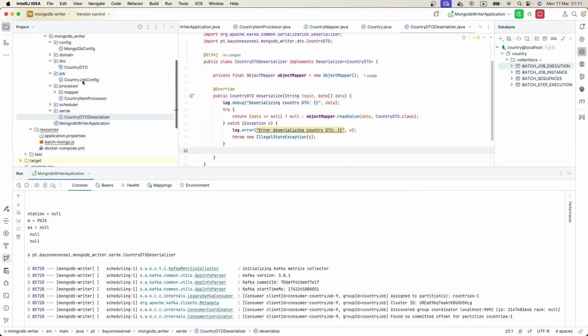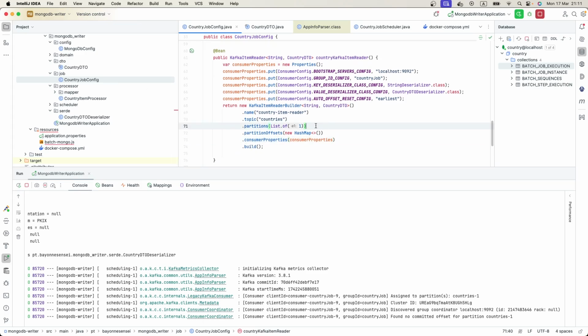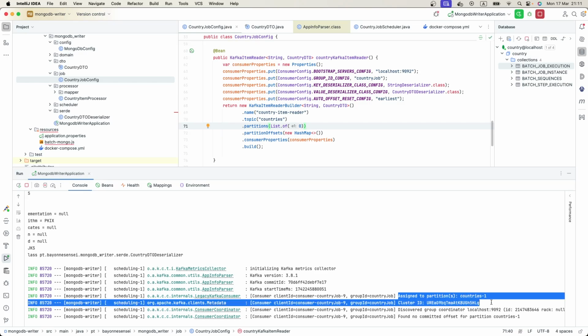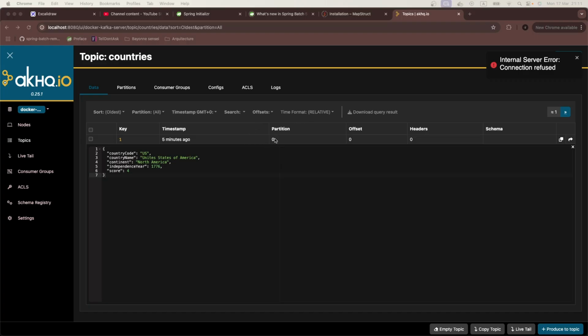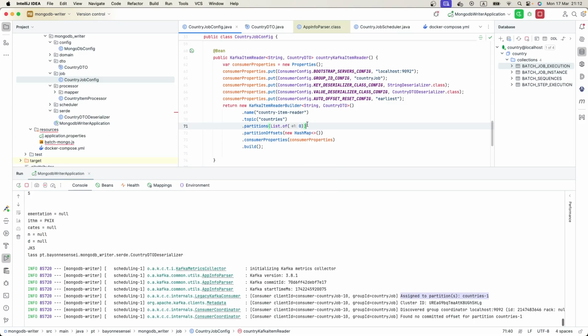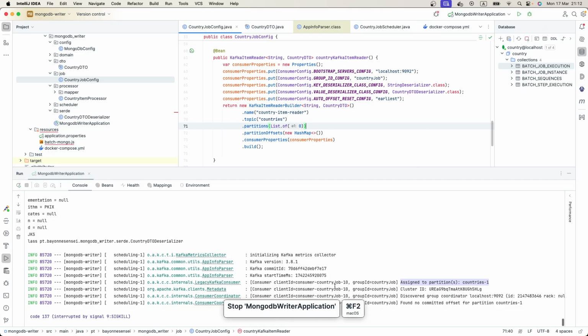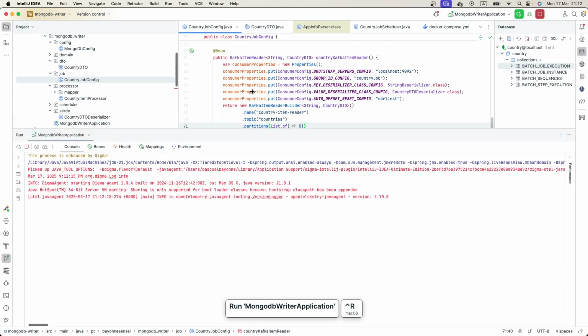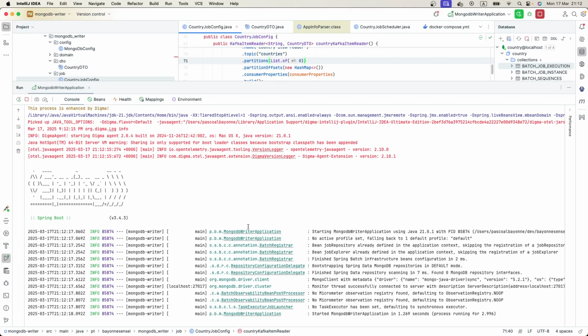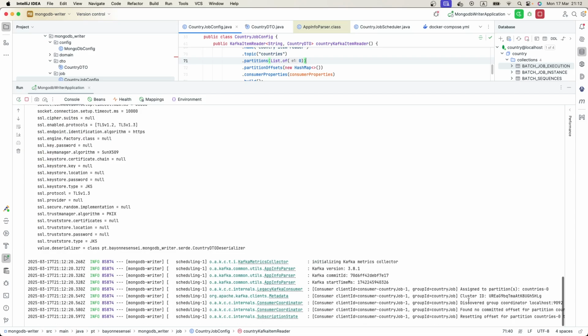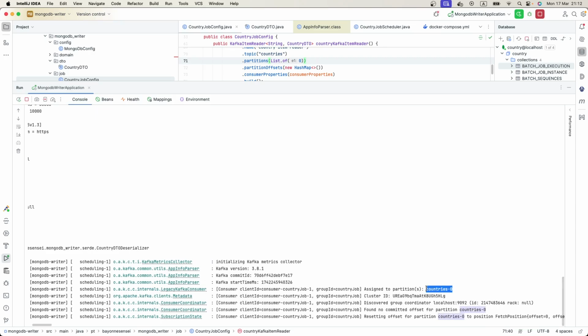If we go to our country configuration, we need to specify the correct partition. As we can see, for example, it is assigned to partition 1, but there is no partition 1, right? We just have one partition, which is 0. When we create our topic, we specify how many partitions we are going to have. So we just have one partition, and it's zero-based index. So here we specify 0. Let's stop the application and run it once again. Now it's pointing to the correct partition.